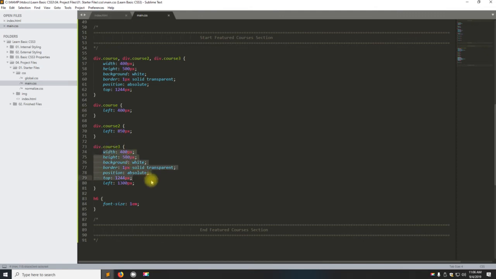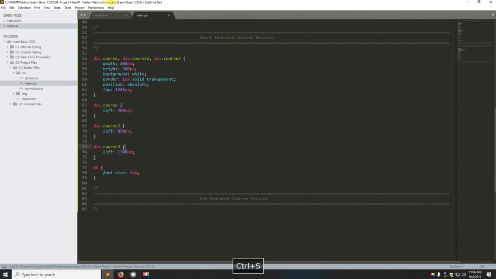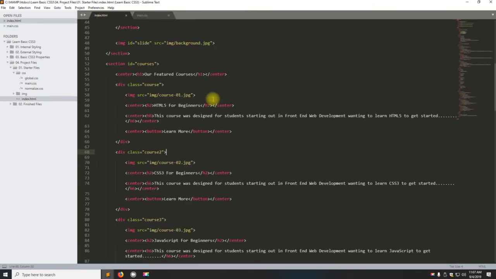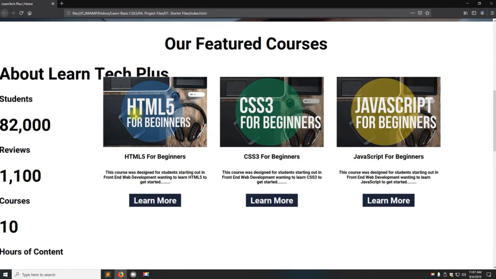So let's take a look at that and just see. And the whole idea of that is do not repeat yourself. There's no reason to write all these properties 3 times. You should just write it once. And then add left 400 pixels, left 850, left 1300. It basically optimizes your CSS to make it easier to read and to understand what you were doing when you built this. So I'm going to right click and open in the browser here real quick. Scroll down and there you go.